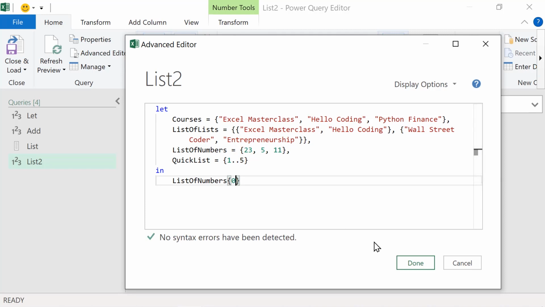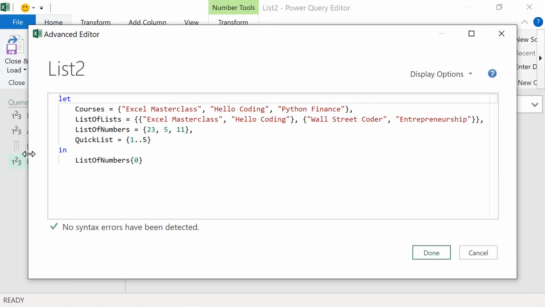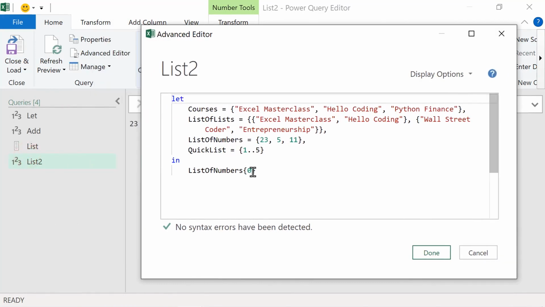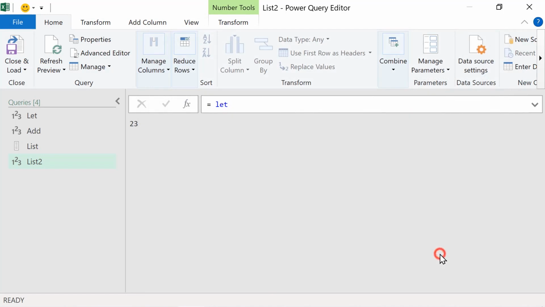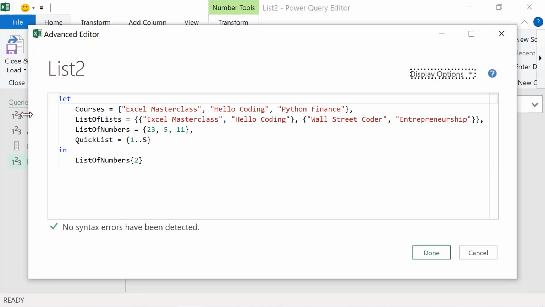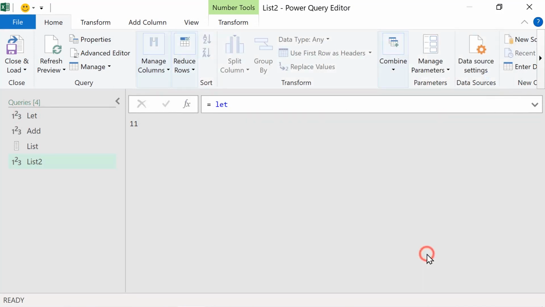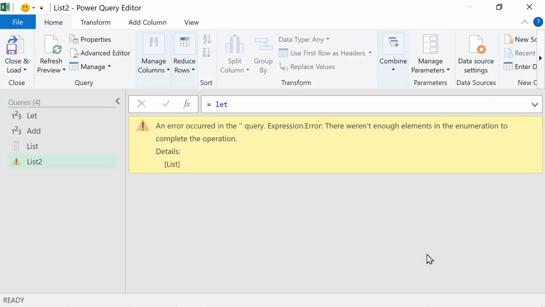If I access list of numbers at index 0, you'll see I get 23. If I try to access list of numbers at 1, we saw we got 5. If you try to access list of numbers at 2, you'll see that you will get 11. If you try to access an index that doesn't actually exist, then you'll get an error. For example, at index 3, nothing exists, so we got an expression error. There were not enough elements in the enumeration to complete the operation.